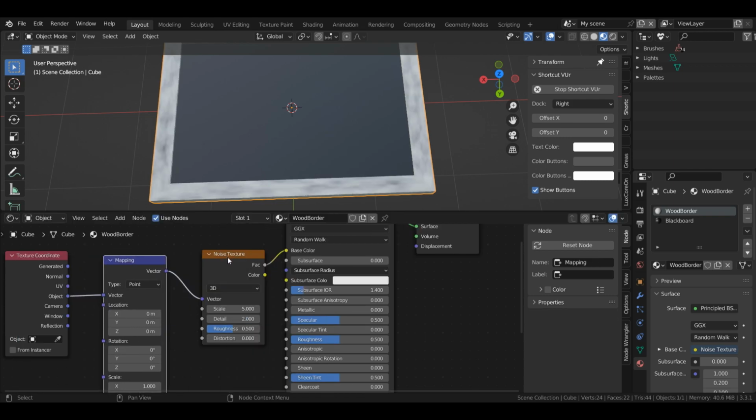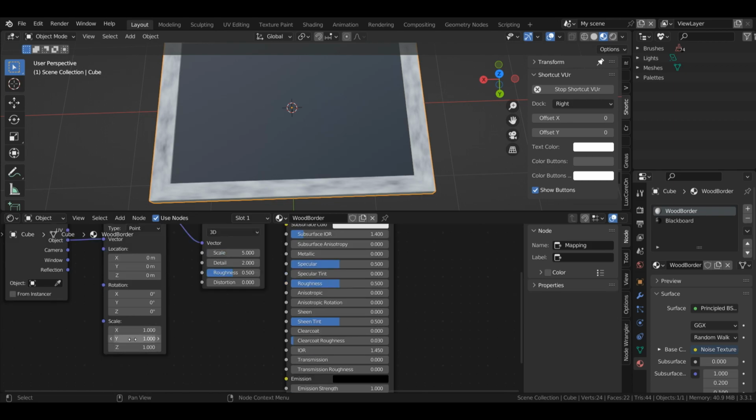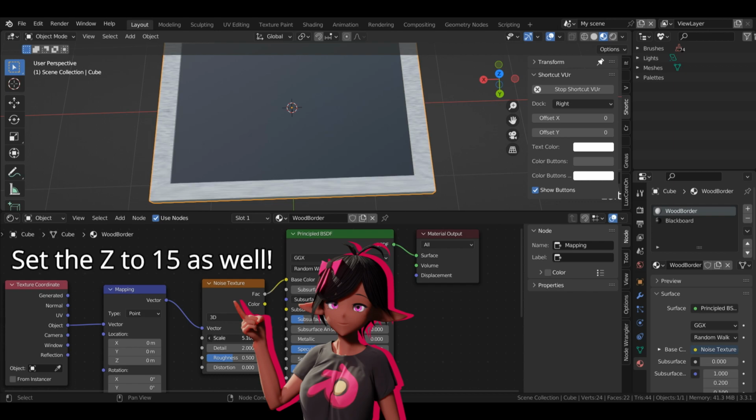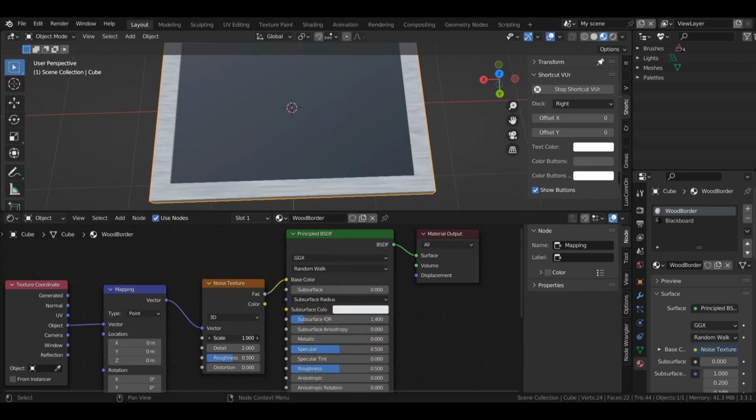Alternatively, if you have the Node Wrangler add-on enabled, which is free and built into Blender, you can left click the noise texture and just press Ctrl T. Then I'm going to adjust my scale value here. For now, I'm going to do the Y axis, and you can see I'm making a more wood-like looking material here. I'll set this to around 15 just now. You can also change the scale of your noise texture to make this bigger or smaller. I find that this value is good for me just now.